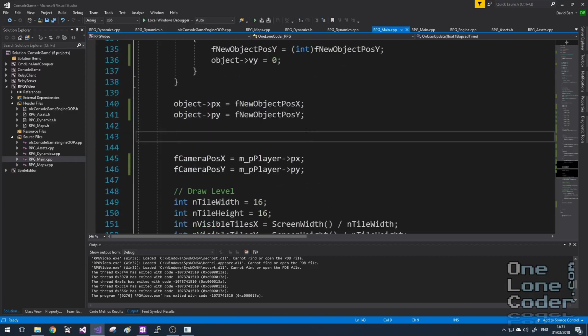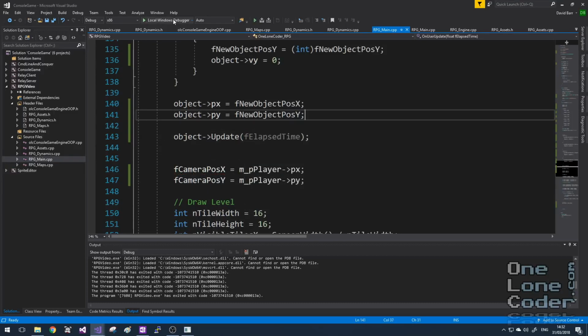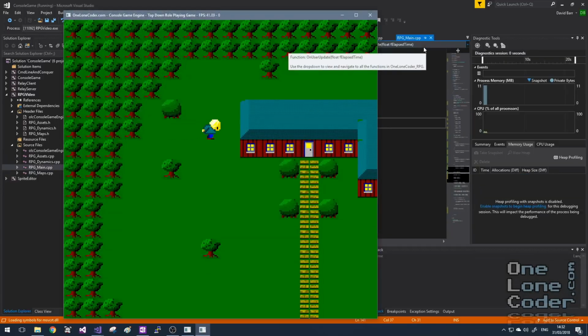So at some point we're going to need to call the update function for the dynamic object. And I'm going to do that before we specify any camera control code. It feels like the right place. And it's just calling the update function with the f-elapsed time. So let's take a look now.